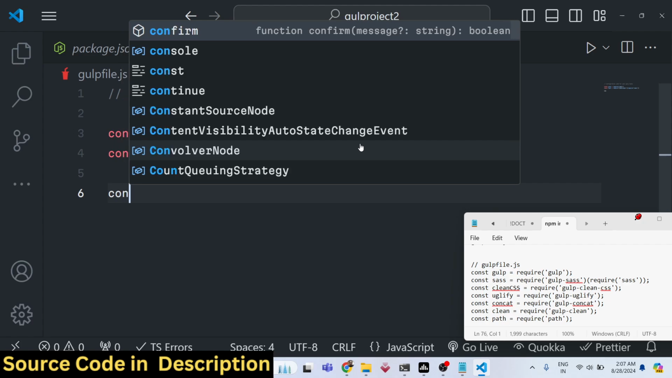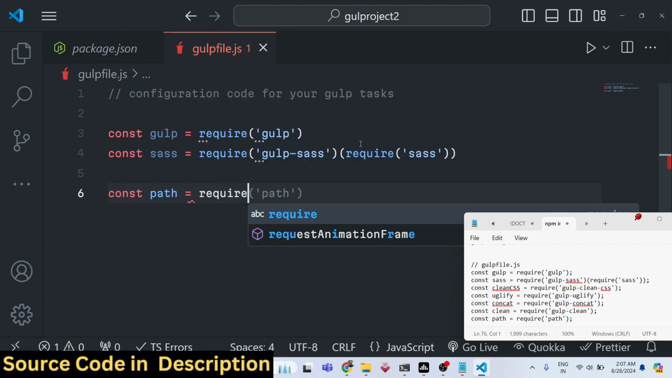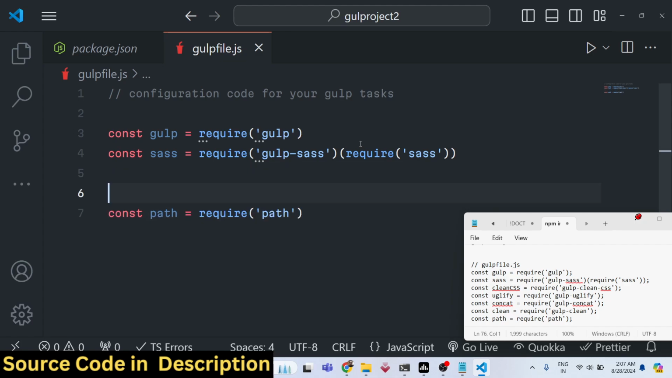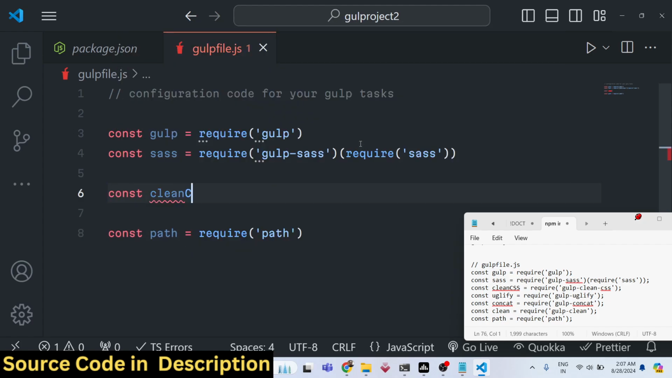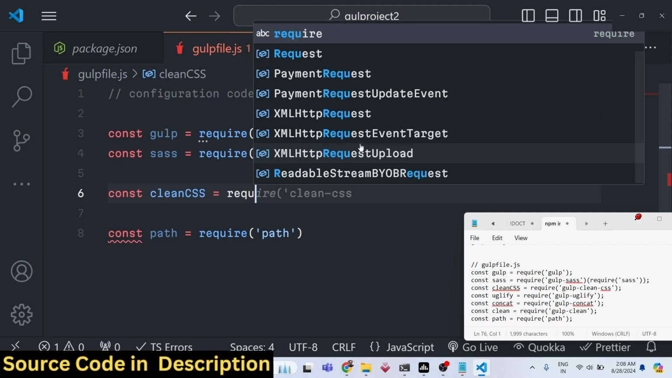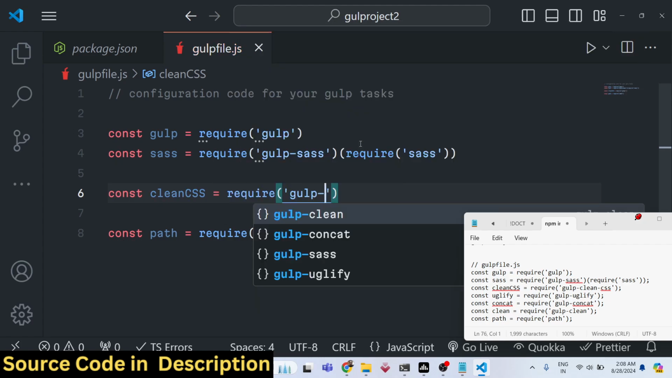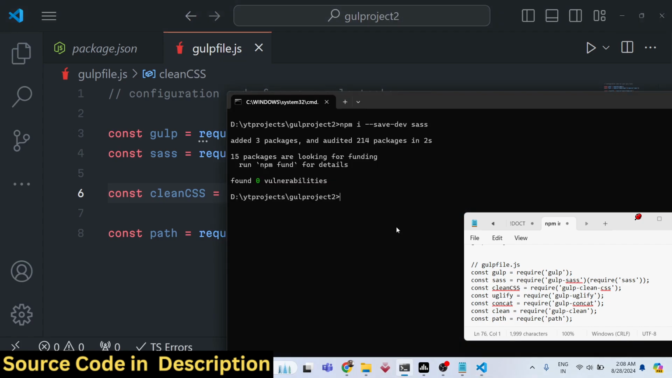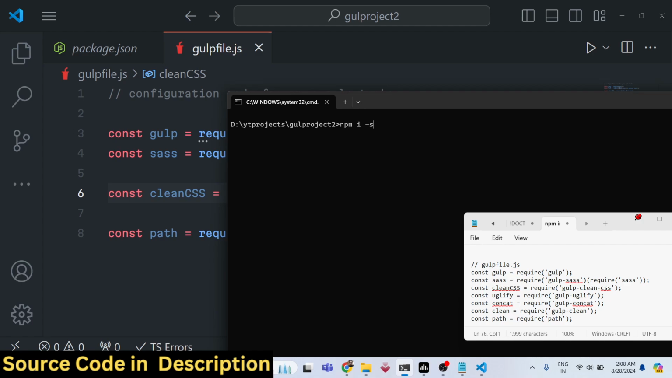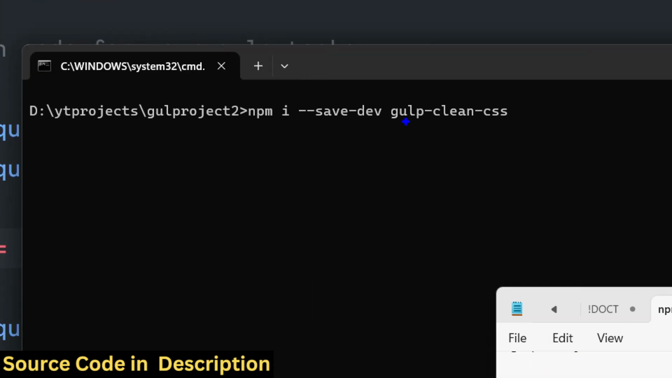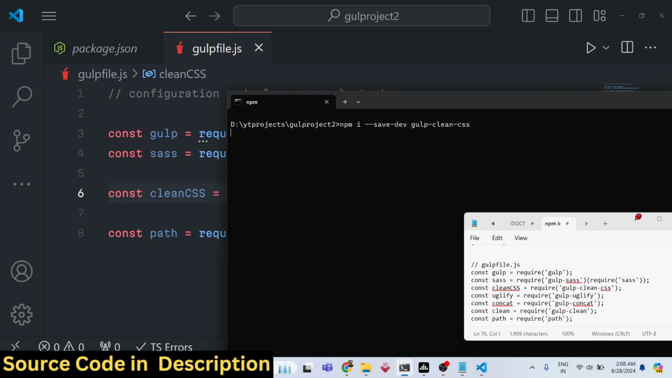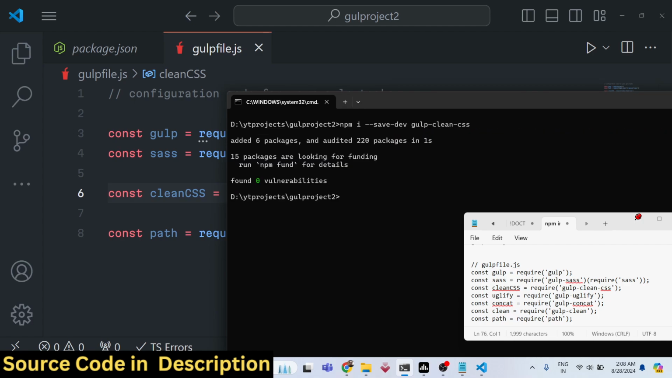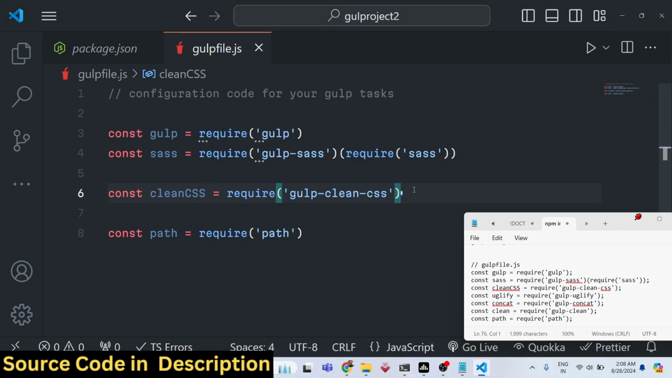So after this, we also need to import the built-in path module of Node.js. And let me just import all these dependencies. Clean CSS. I think we haven't installed this. Gulp clean CSS is required to clear the white space which is present inside the CSS file. This is the plugin Gulp clean CSS. So also install this. Once installed, we can import this Gulp clean CSS.